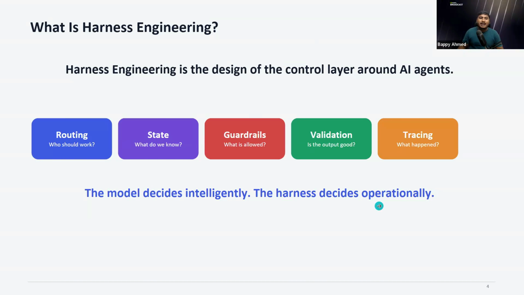Then you have validation, which is also part of guardrails, but here we just try to validate the output. Output means, let's say, we are generating content from the agent, for example a technical blog. Before publishing this blog, first of all I want to validate whether this particular blog is correct or not, and whether the code in it is correct or not. We perform this validation.